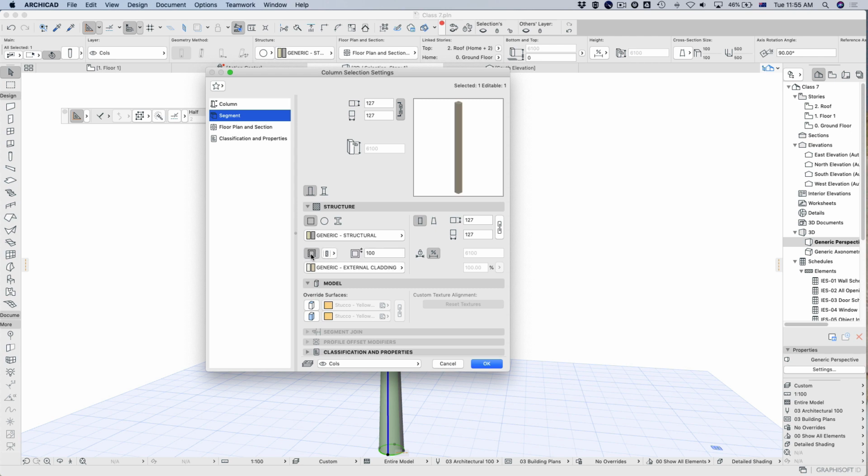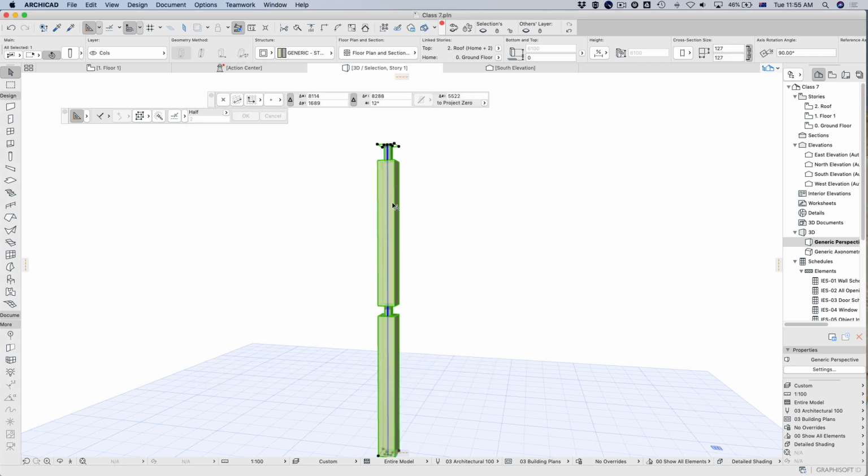Alright, is there anything else we want to put on there? We can actually put our own external cladding on here. So we can actually coat this, as you can see. So it will now look like that.